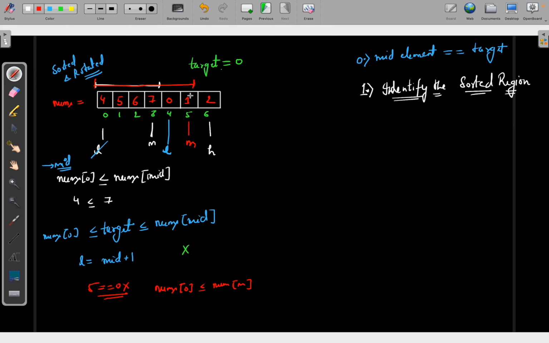So I will check the other region. Now the next region will be the sorted region. I can simply say that this will be the sorted region, but I will check whether my 0 is lying here. So I will check if nums of mid is less than or equal to my target and less than or equal to my last element. You can simply say last index. So the target is not lying here. 1 to 2, target is not here.